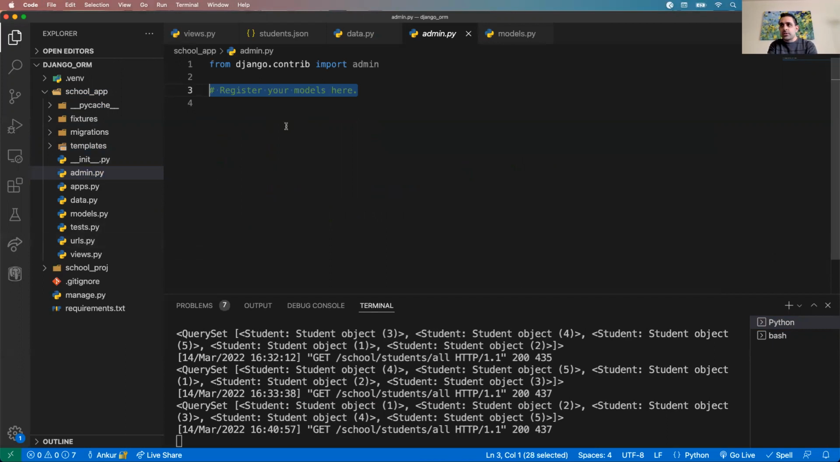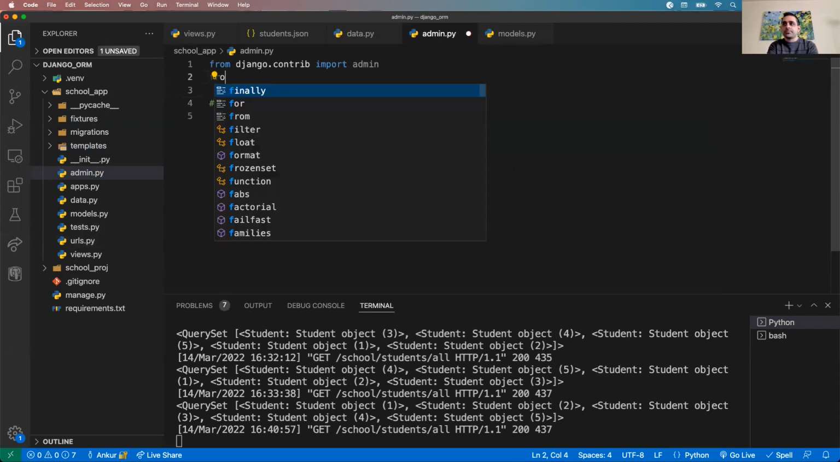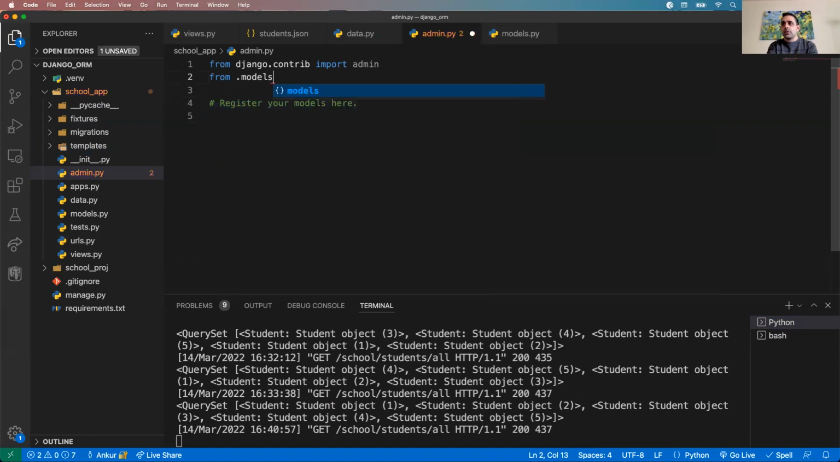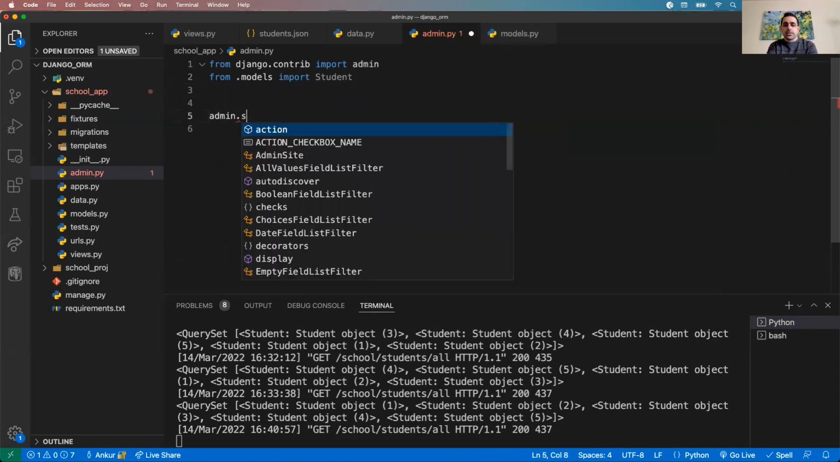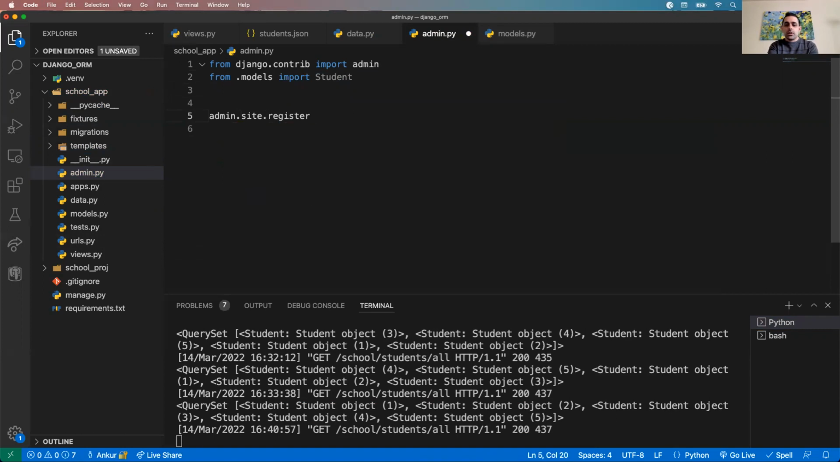So make sure we write these in our steps, but we need to import from models, import Student. All right, so we get access to our student model. And then we need to run admin.site.register, and then the model we want to show here. So we are telling the admin panel, hey, in addition to the default models, we want you to include Student as another model that we can interact with.